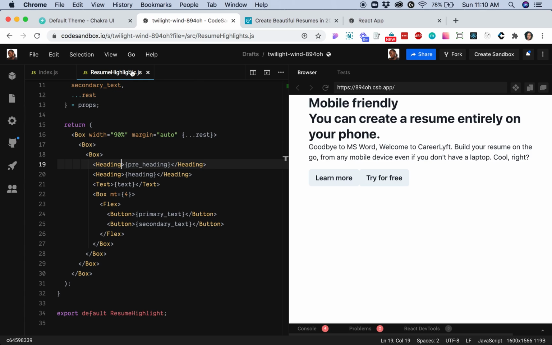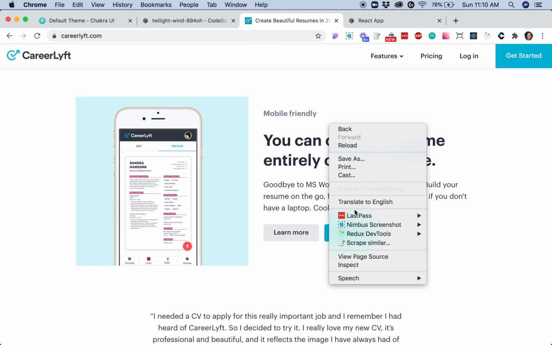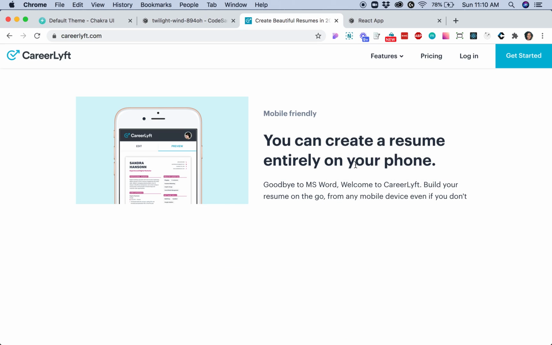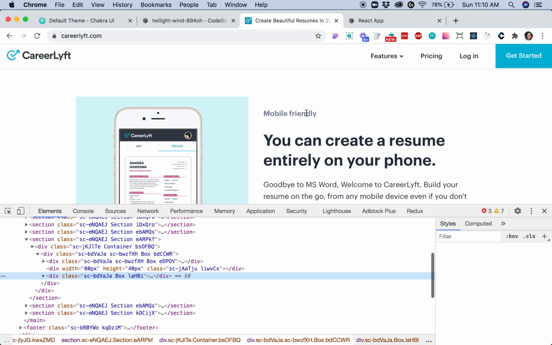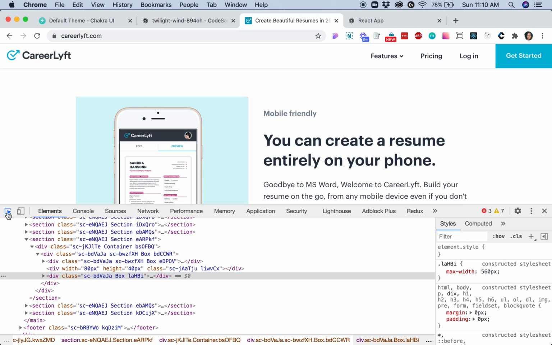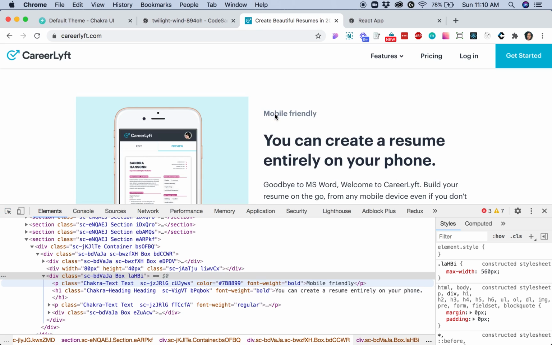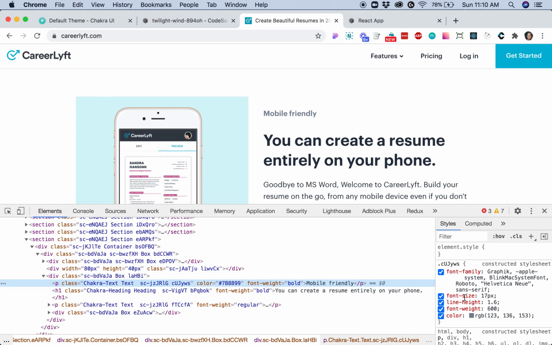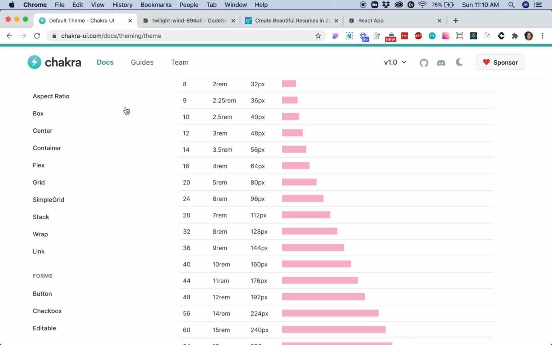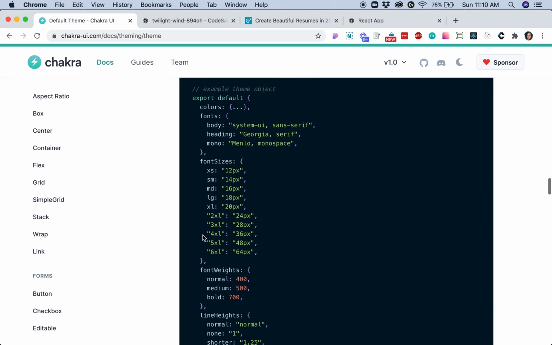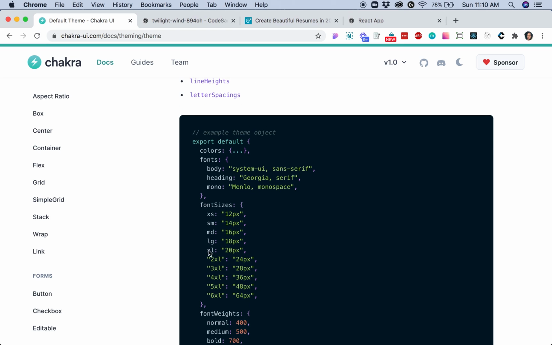So to start off, I have my mobile friendly text here, and I open my inspect element to be able to get the exact font size that mobile friendly is. So all I need to do is to select mobile friendly, and I see the font size is 17 pixels. So I go to my Chakra UI docs and I look for where it specifies font sizes. Okay, so I see there's a medium that has 16 pixels. So for the purpose of this video, I'll be using medium 16 pixels.